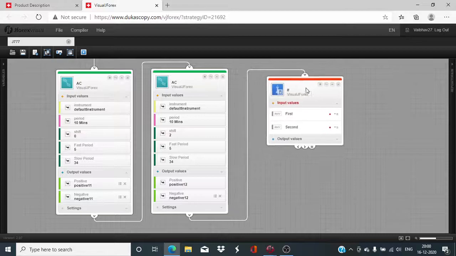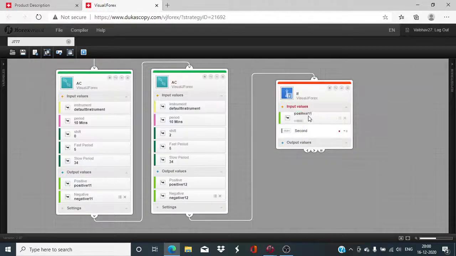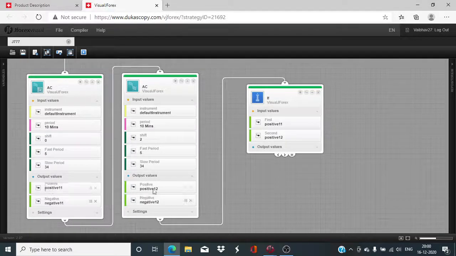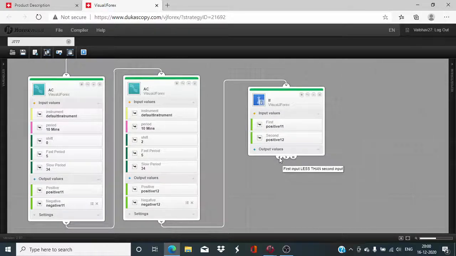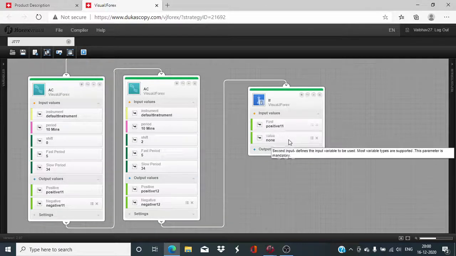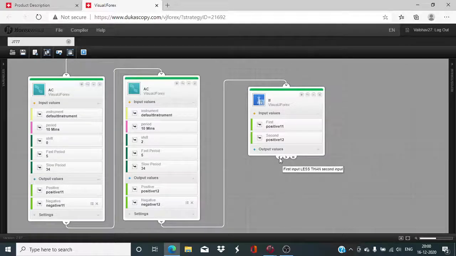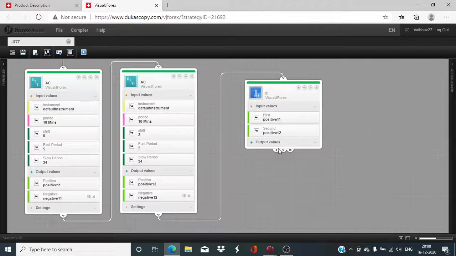Now if you want to do the comparison, suppose you want to see if the current positive value is greater than or less than the prior AC value, all you have to do is take these output values and put them in this block, and you have three options provided here. If the first input is less than the second input, then the conditions will be fulfilled, and we will be in a position to go for the next trade. And if the conditions are not fulfilled, then nothing will happen. Then you get the second option here, the first input greater than the second input, and our first input is positive 11, second is positive 12. So we will be doing the comparison, and if the conditions are met, then the trade will execute, or else nothing will happen.